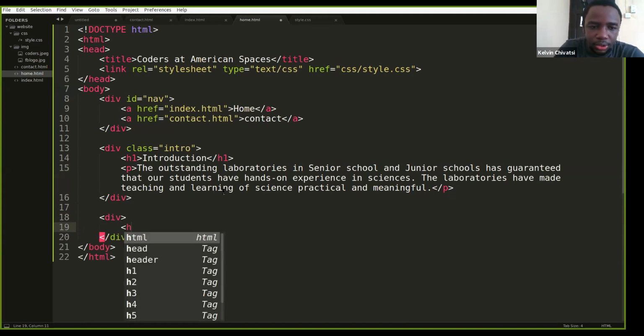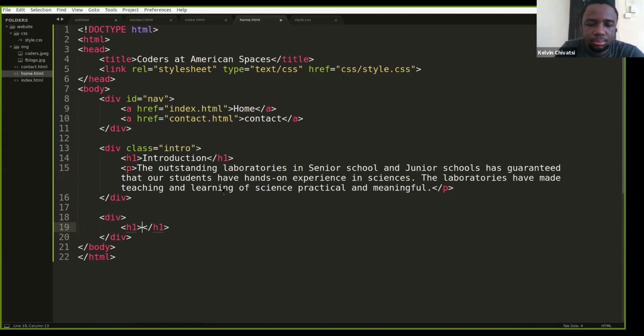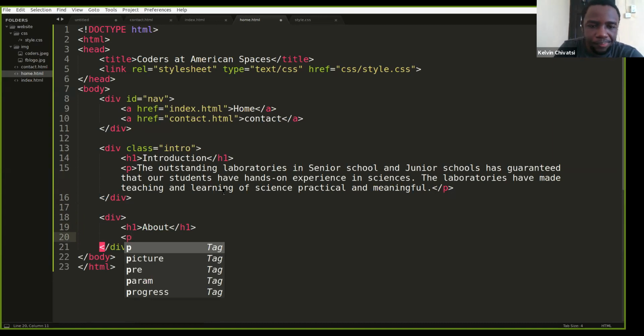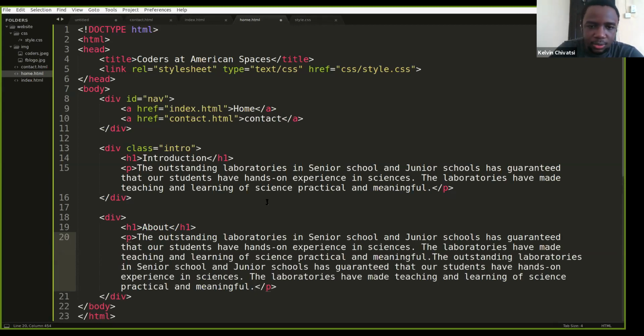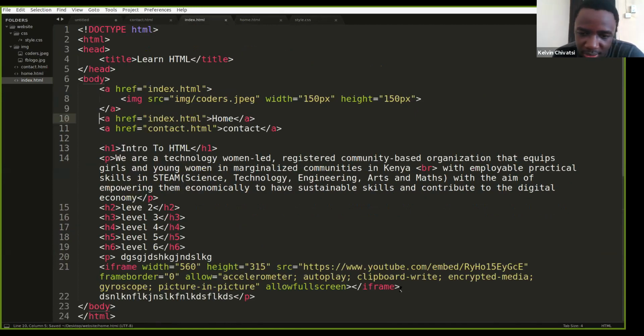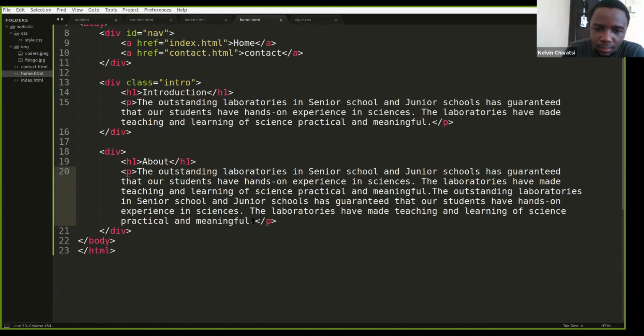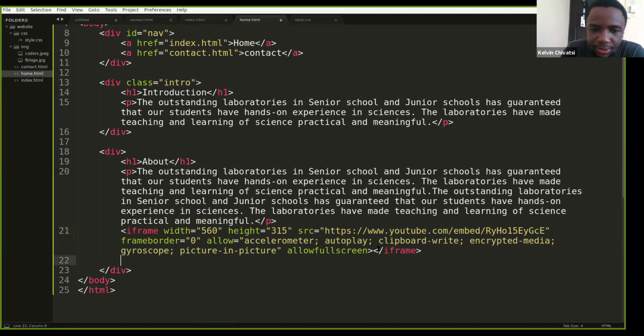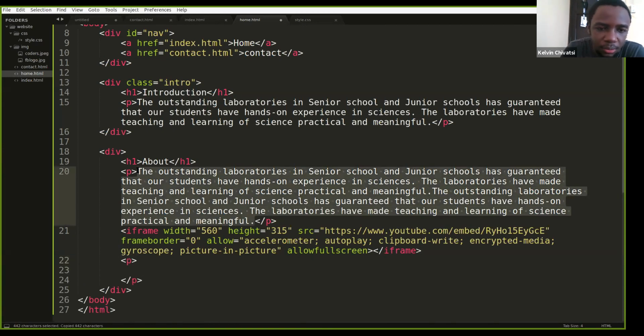So here we'll have H1, let's say about. This is a bit longer. Have it that way, so it won't be that boring. You'll use other HTML elements. Let's say an image. You can have a video in there somewhere. You can even pick a video from the other pages. We import that somewhere here, to make it a bit interesting. Just some random content.